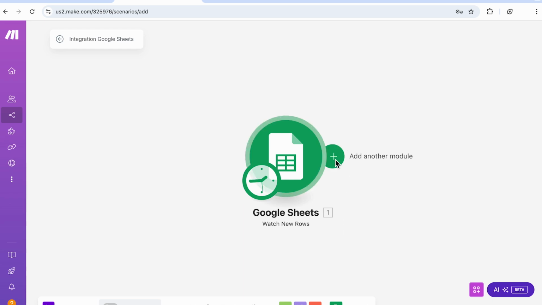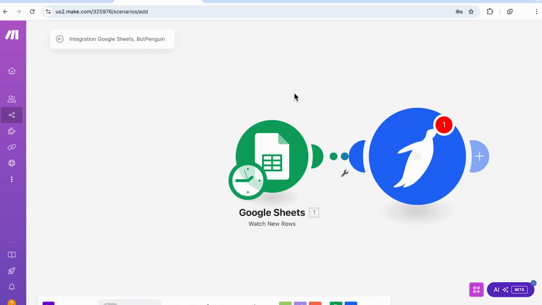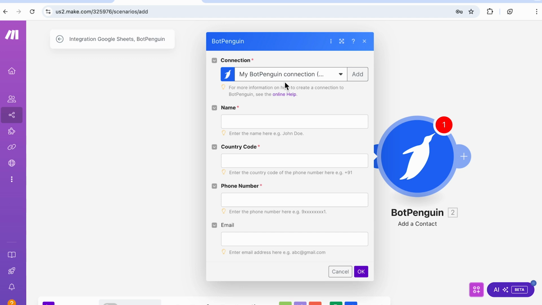Now you have to click on the plus icon next to the trigger. And here you have to search for BotPenguin. And then you have to select an action event which will take place after receiving the trigger. Then you can set up the connection by providing the API key and the bot ID from BotPenguin as explained earlier.